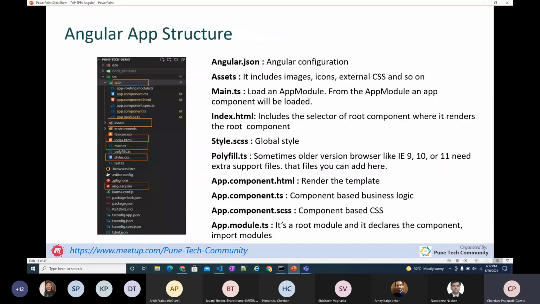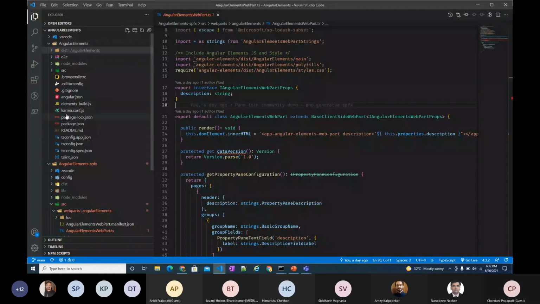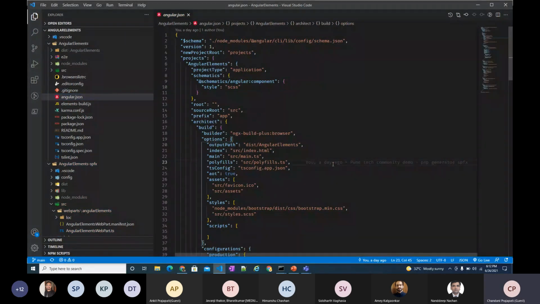Then Angular app structure. We will see some important files of Angular. The first one is angular.json. In this file is all the configuration related to Angular and some basic things. For example, I want to use bootstrap in Angular, right? So I will execute the command npm i bootstrap, and it will install bootstrap. But if I want to use this bootstrap as an initial bundle, then I have to add it in angular.json, in the styles. In the architect object, I have to add this CSS here.